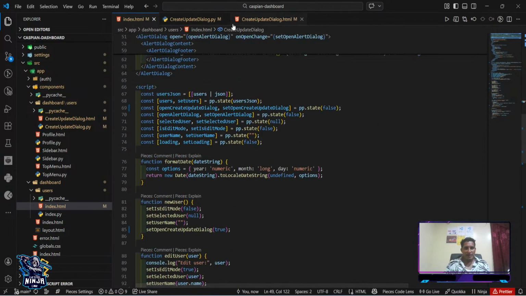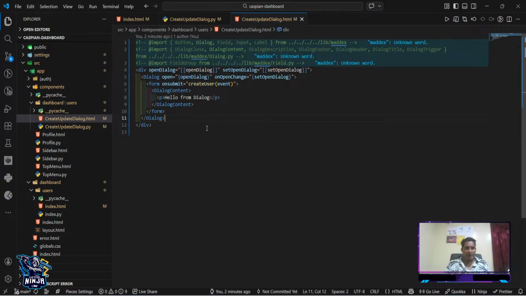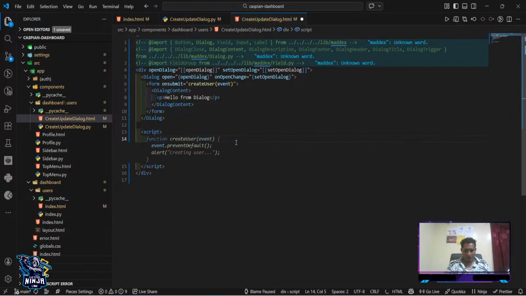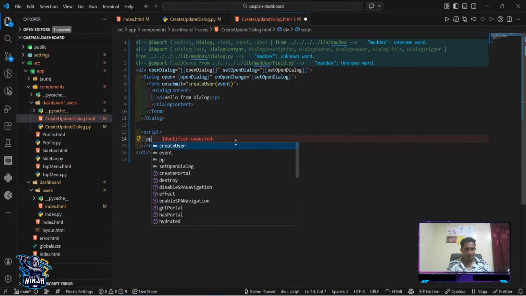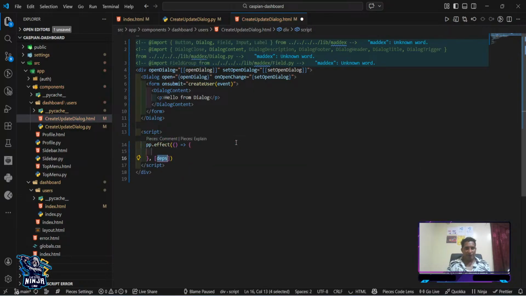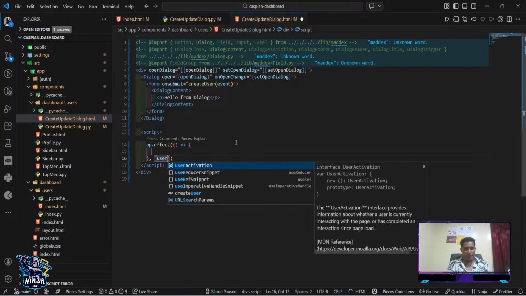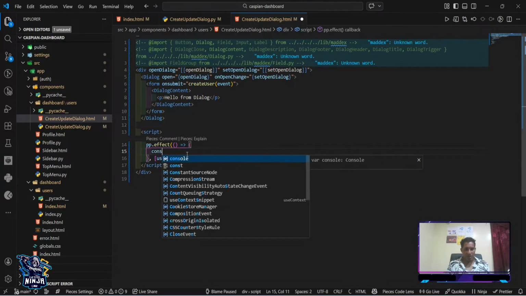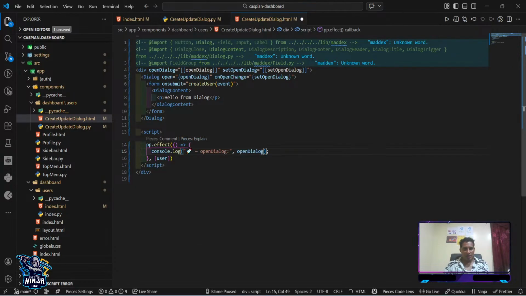So let's come back to our component, and inside I'm going to create a script tag. I'm going to put a pp effect in this case, and I'm going to print the changes when the user changes. No, I'm going to set a console log of user.